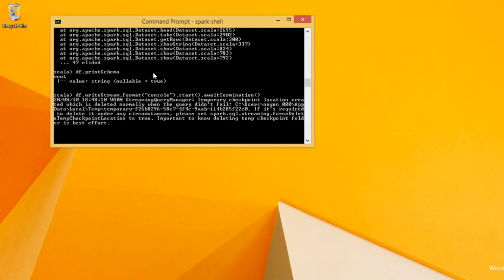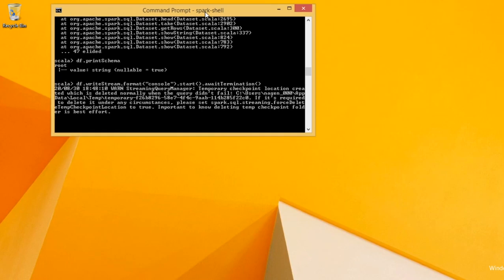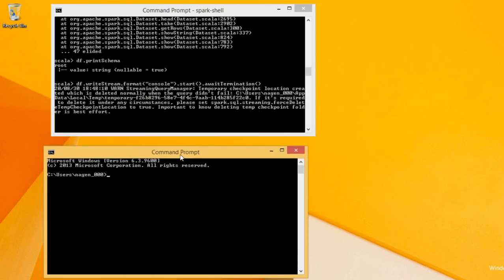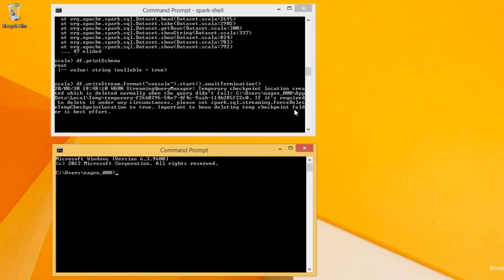It's just a warning here. We don't have any data, so it didn't give me the Scala prompt, and it is waiting for some data to come, and then it will print to the console. For this demo I have used print to console. You can write to a database or do some transformation and write to a database or anything like that. We'll see that later. Let's open one more command prompt and put them side by side.